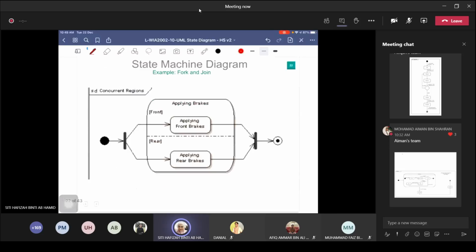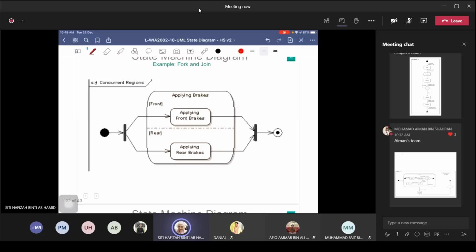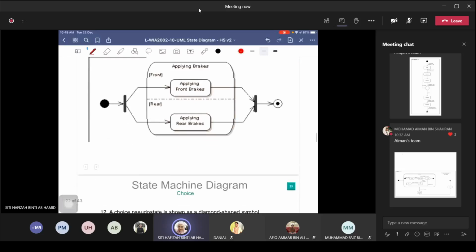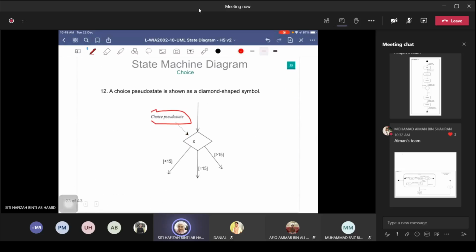This is another example, front, rear. This one is for brake: applying front brake, applying rear brake. This one is another choice, an option. It's just like if else. You can see from here, it's not necessarily that you have to do it like this. You can also have something like this. This one is okay, this one is also okay.